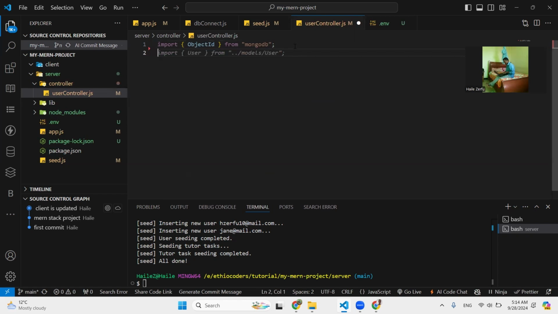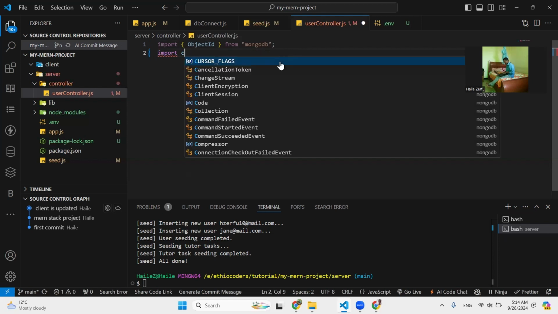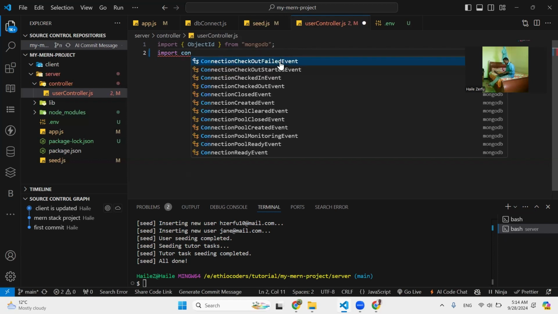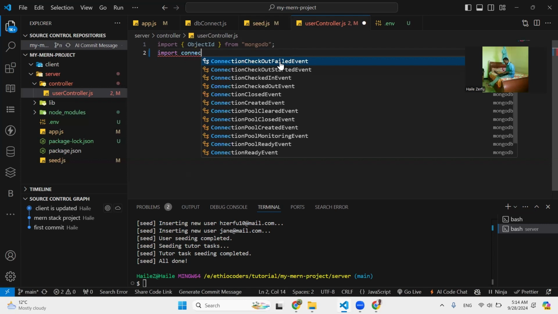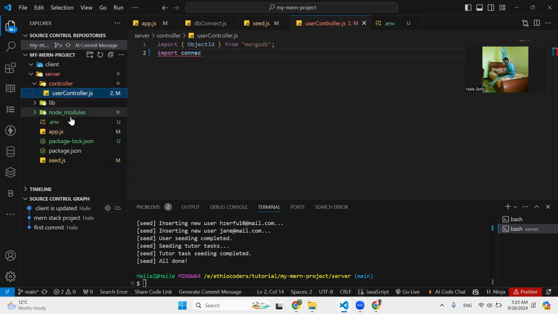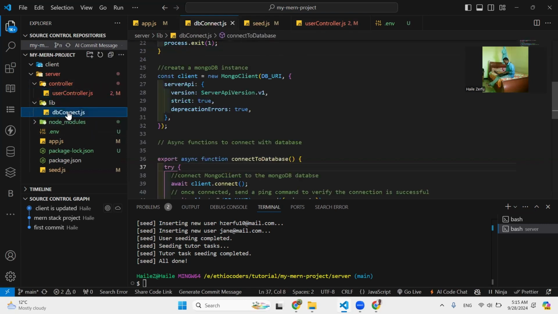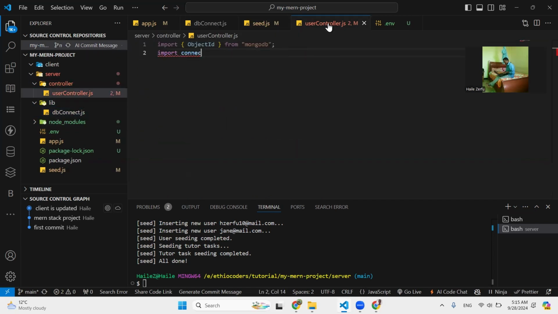After importing from MongoDB, we will also import connect database. We already exported this function. Now we will import this one from the library, from dot slash, it goes one step up, slash the file dot js.